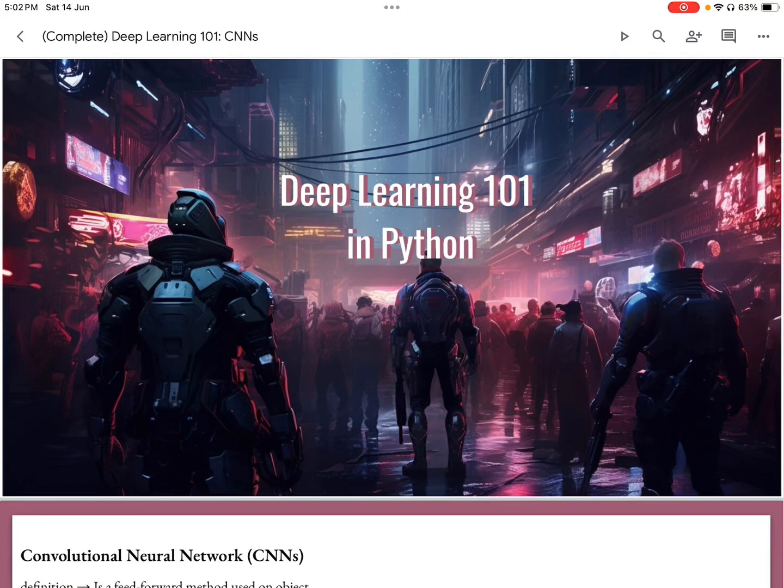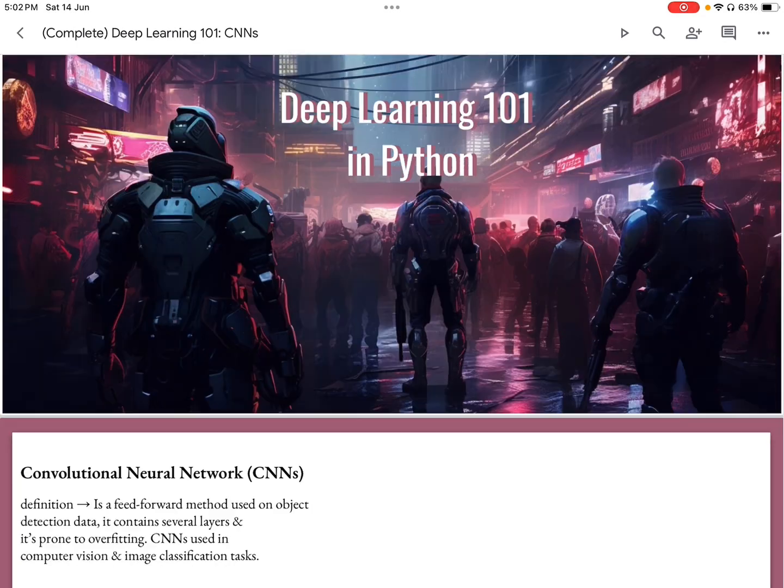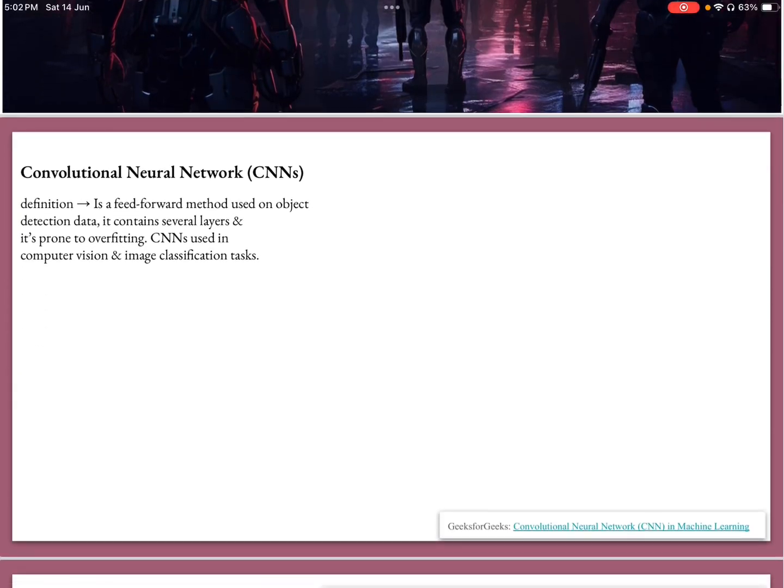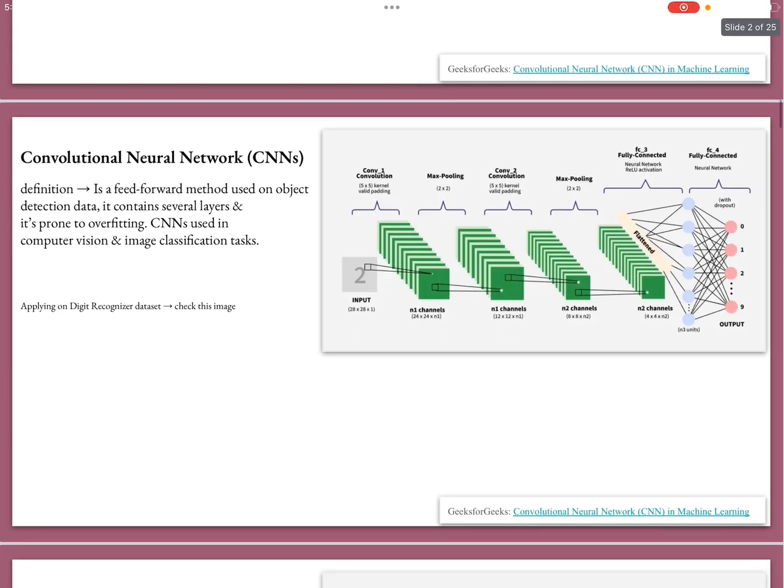In this video, we will talk about CNN. So, CNN is basically a convolutional neural network. It's a feed-forward method used on object detection data, aka images, or videos that have 2D sequence of images. It contains several layers and it's prone to overfitting. CNN is used in computer vision and image classification tasks.